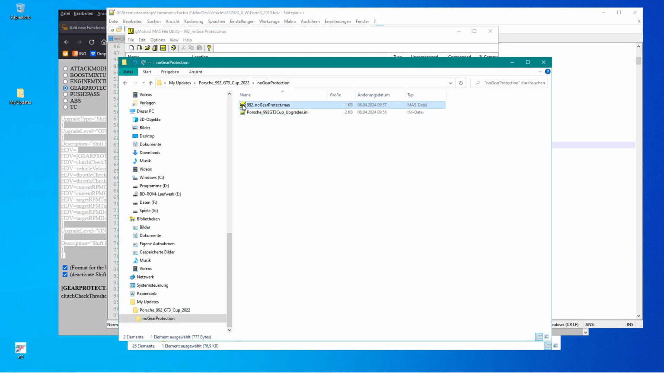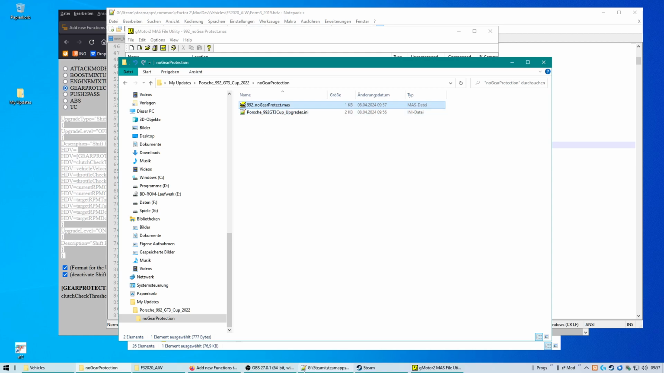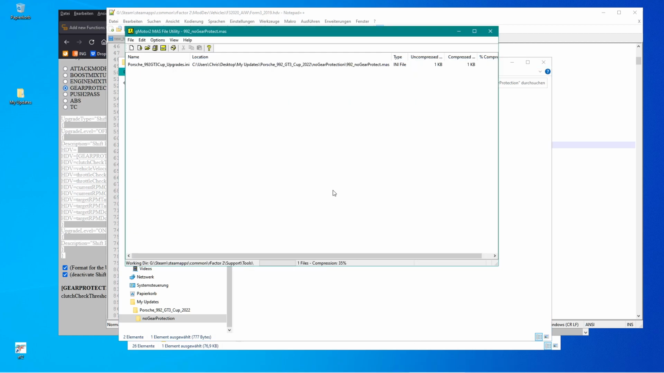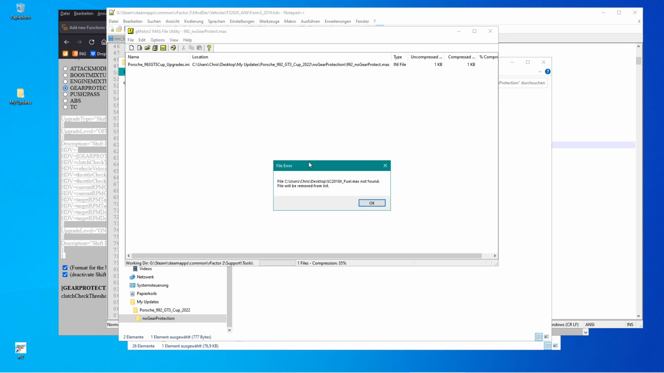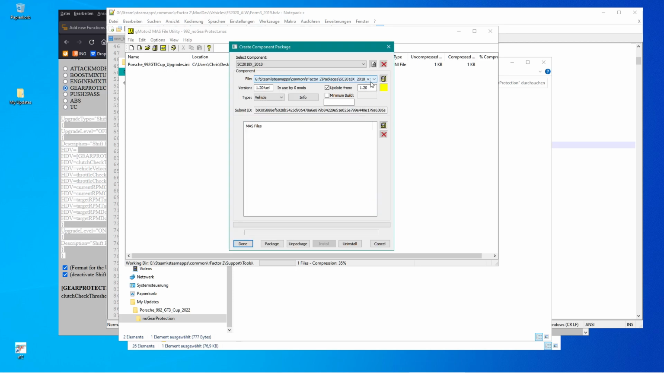Yes, okay, you can see the mass file was created here. Now we can already start to create the update rFCMP file. To do that, we go to this open box here, create the package file, and create single component package. Yes, some error messages because I have some mods made here already.